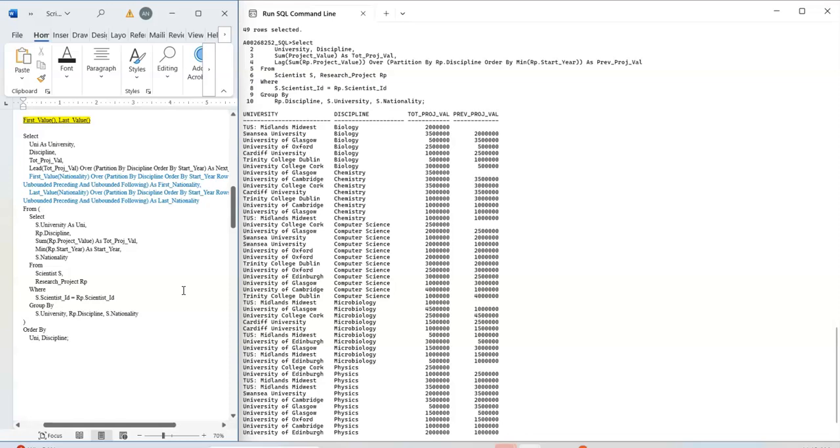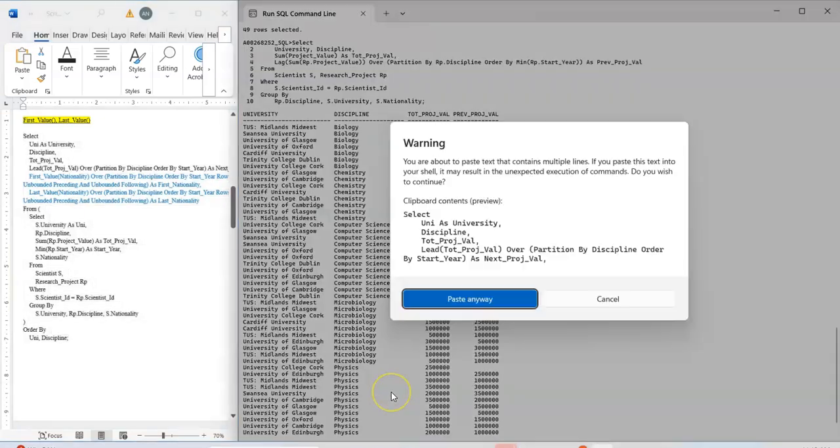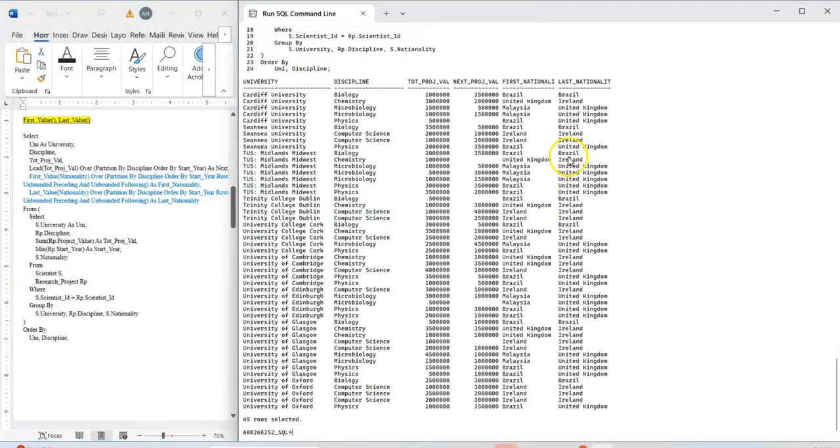Now let's highlight the key entries using first value and last value. First value here retrieves the earliest row within a partition, often based on a time or a specific metric. It's the same as last value, with the specific metric being the nationality.